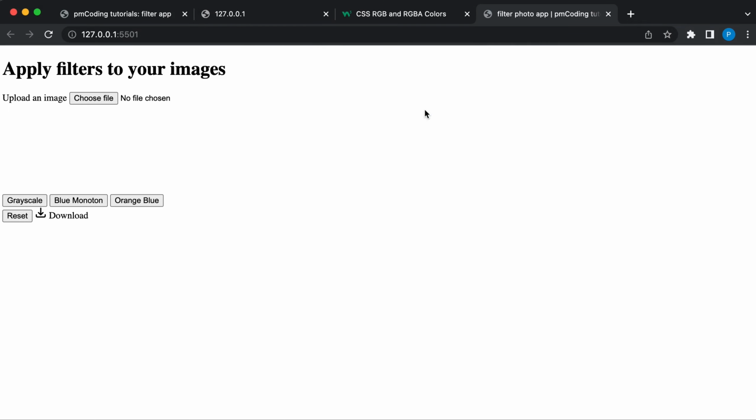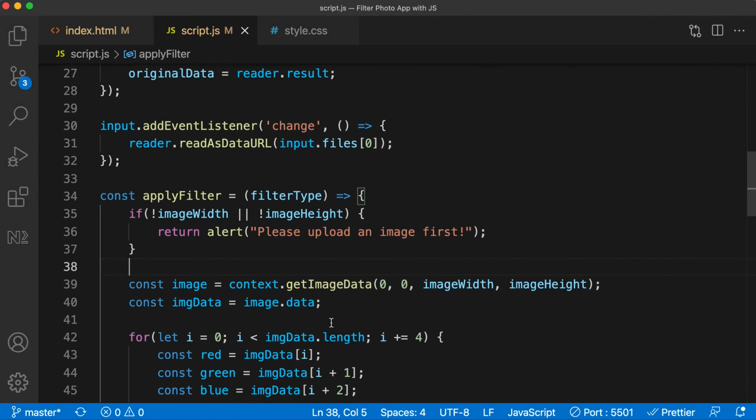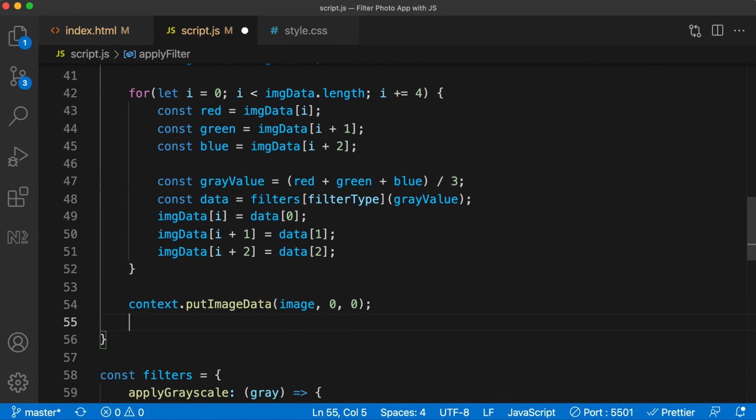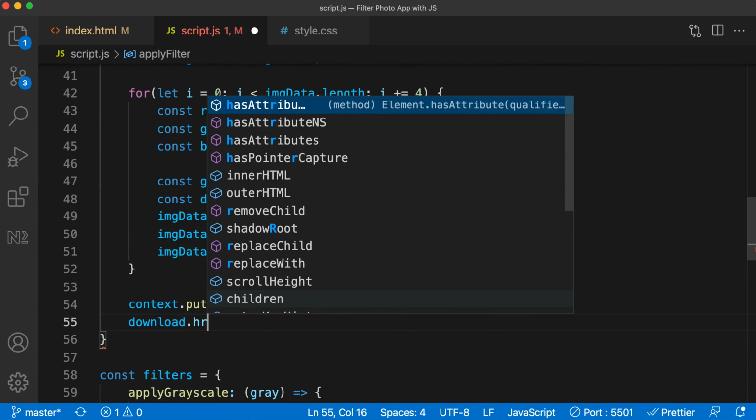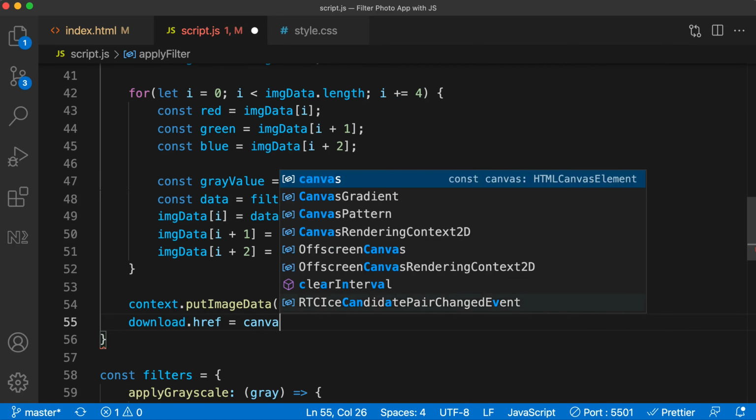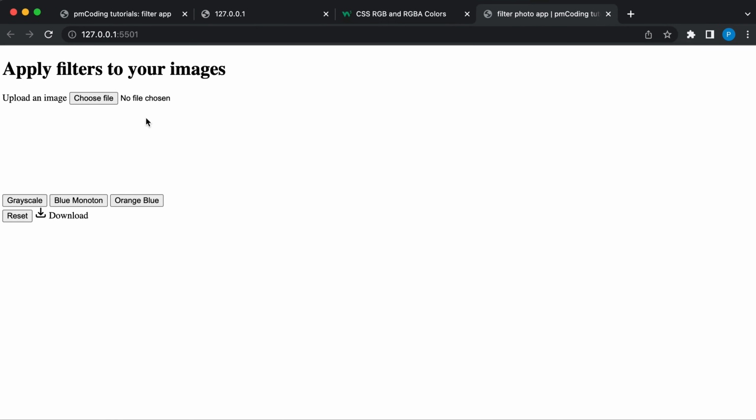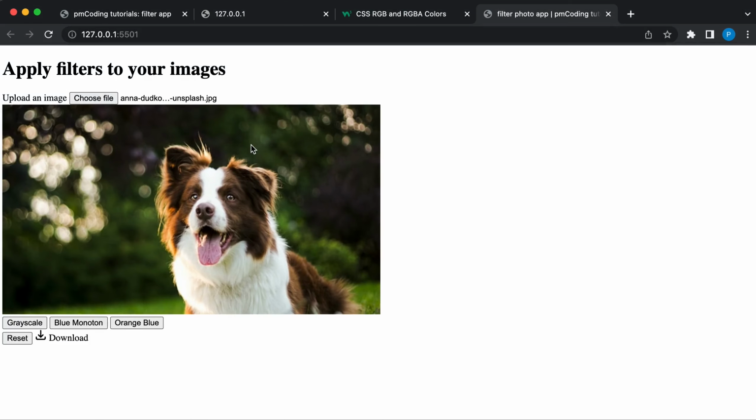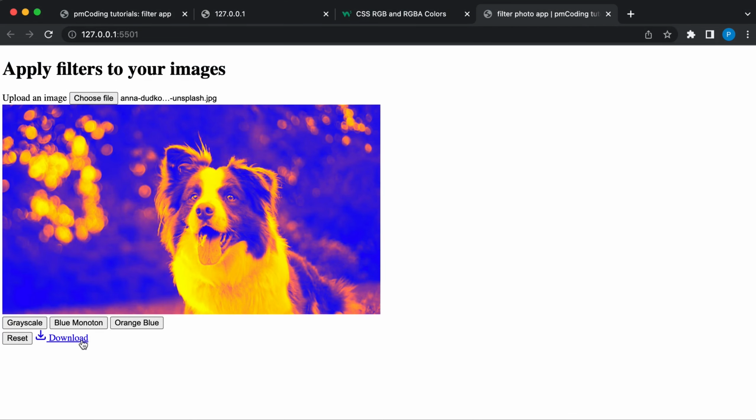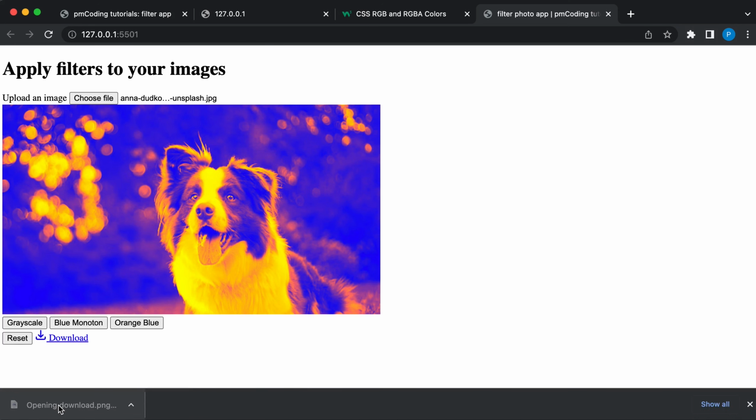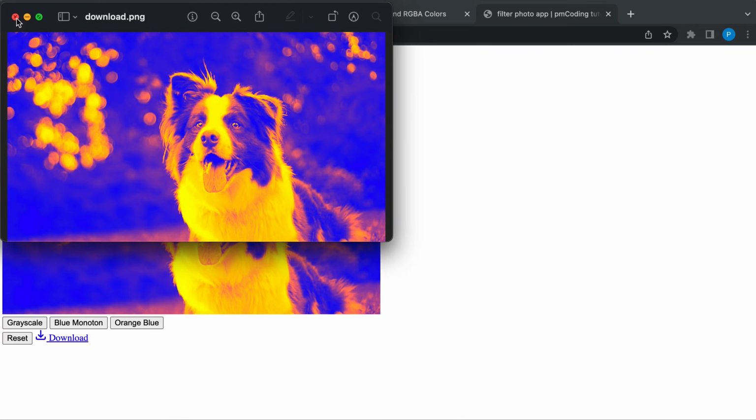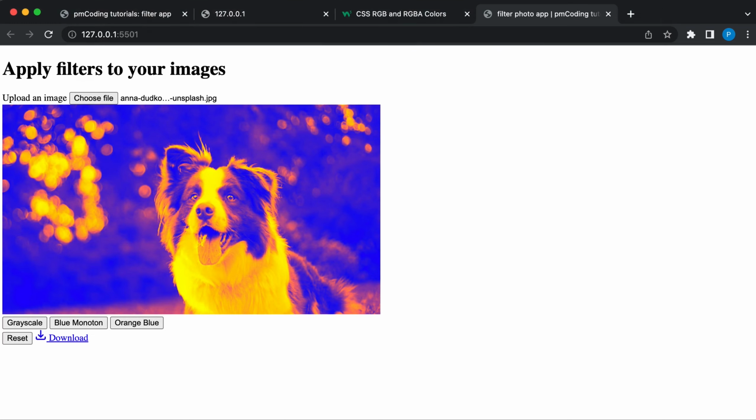The last thing we add is the download functionality. At the end of the apply filters function, I am setting the href attribute of the download button equal to canvas to data URL. This method returns a data URL containing a representation of the image we can then download as we added the download attribute to the button. If we upload an image and apply a filter, you can see that the download link becomes blue and gets an underline. That's because the href attribute was set. When I click on it, the download starts and I get a copy of the edited image.